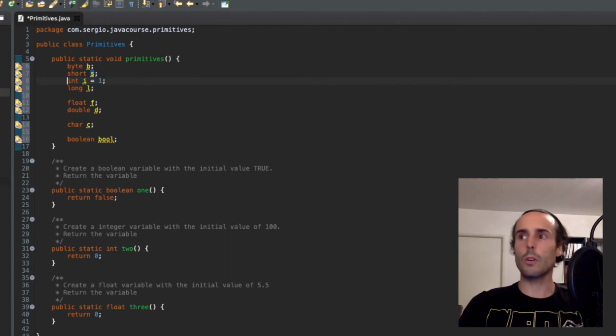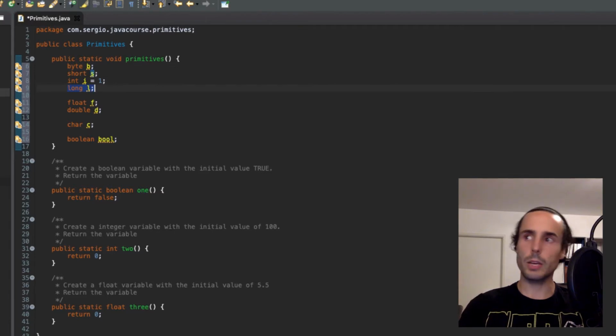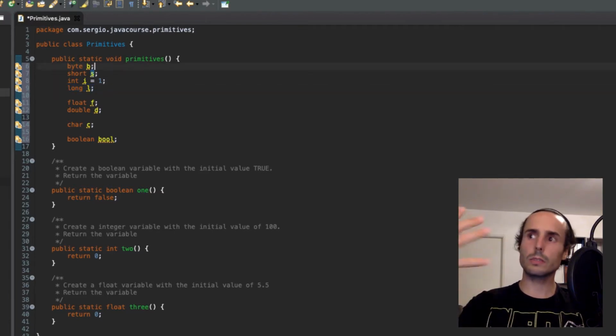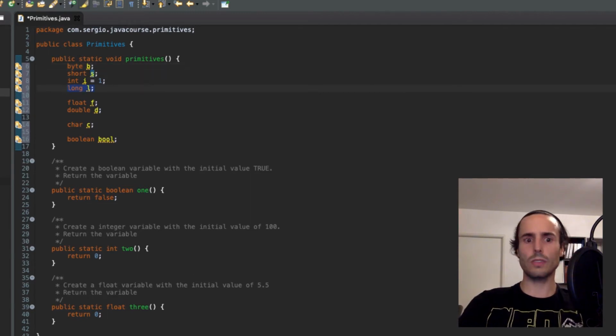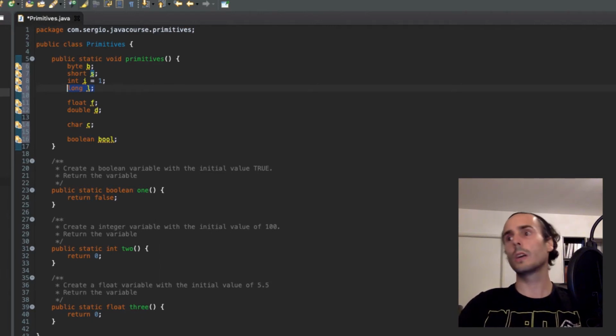But if I want a smaller number, I can use short or byte. And if I want a bigger number, a long. Bytes have a limit until 256, and the long have a limit about 20 digits, I think. I don't know how much millions of millions is that.